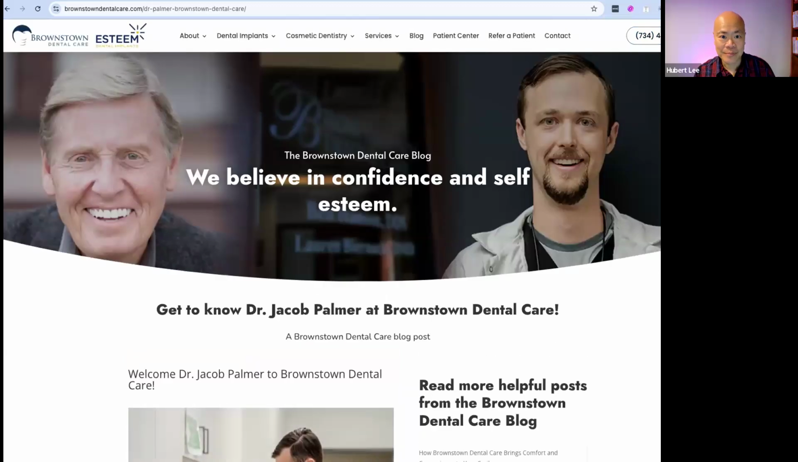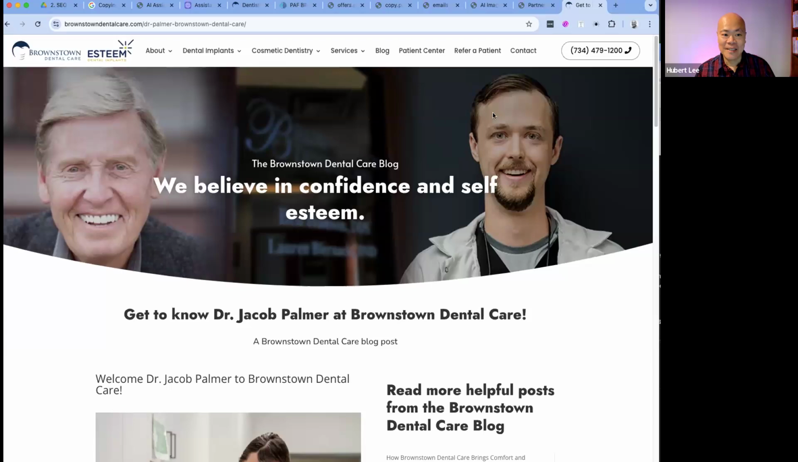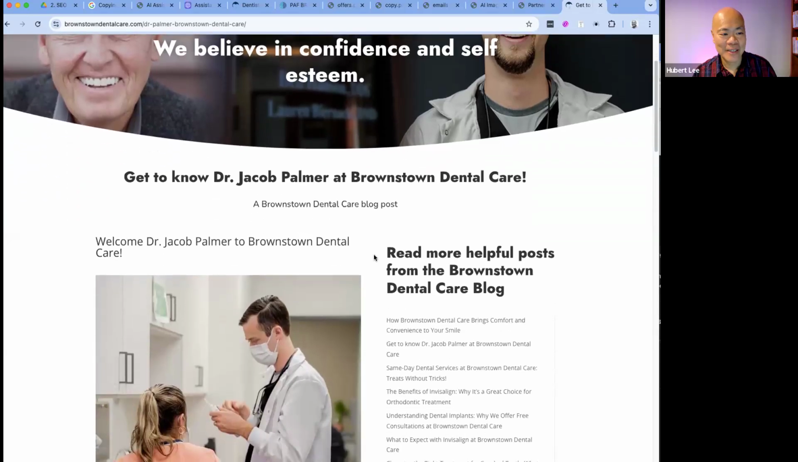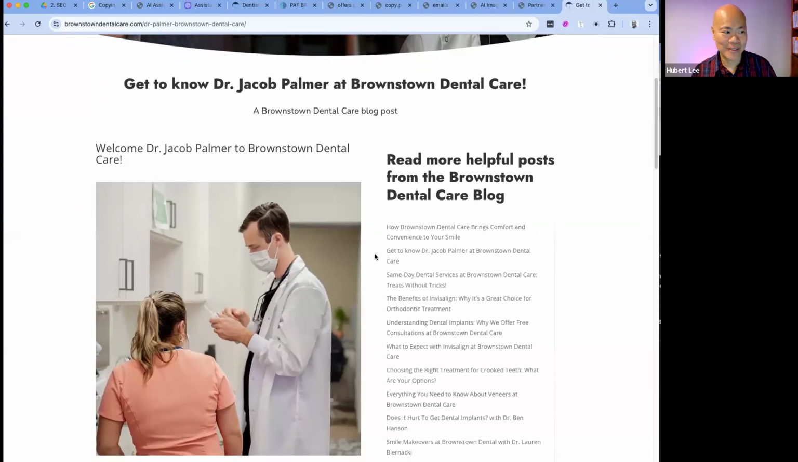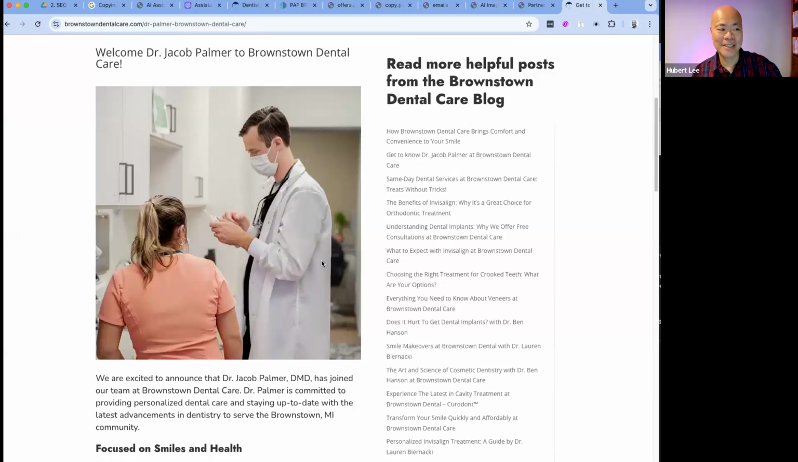Here, we're actually even using a graphic header. We believe in confidence and self-esteem. And here's a patient, and here's Dr. Jacob, right? So this is custom photography. There's the door behind them. It says Brownstown, and that's their door, right? So that's composited. And here's a get to know Dr. Palmer post, right? Welcome, Dr. Palmer. And here he is there, right?